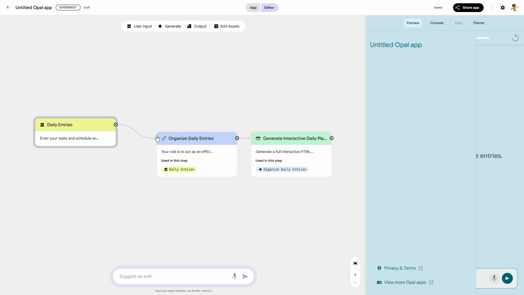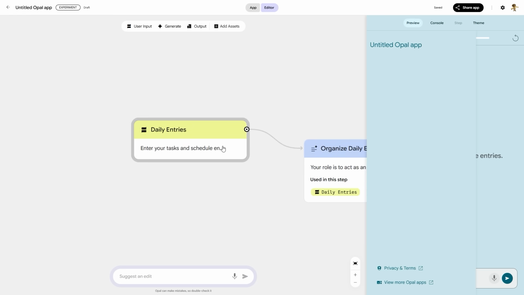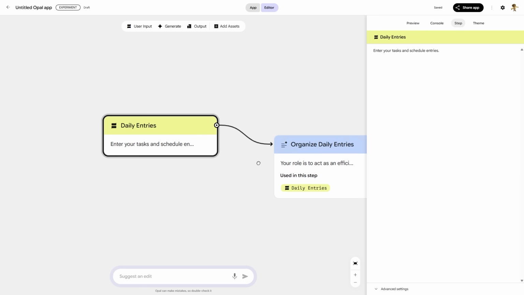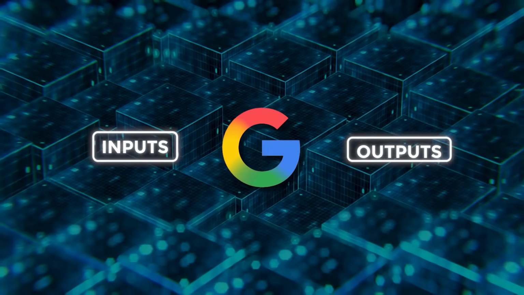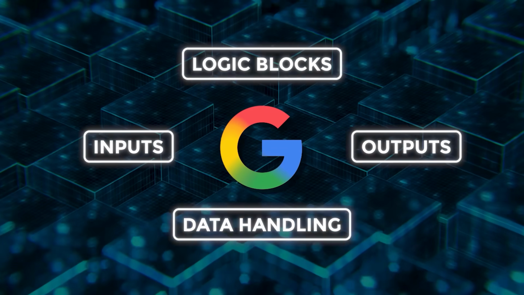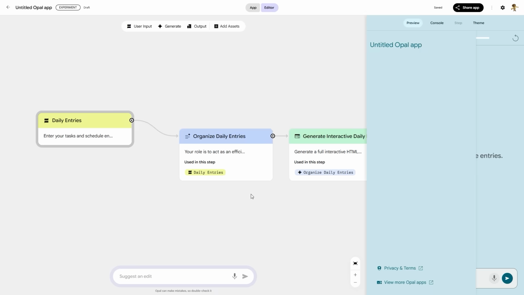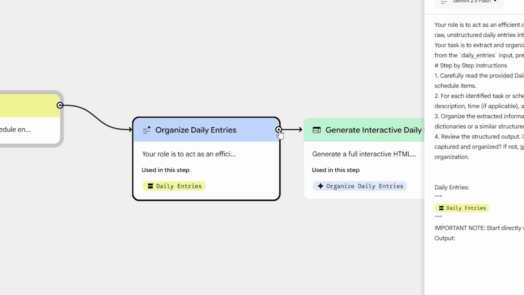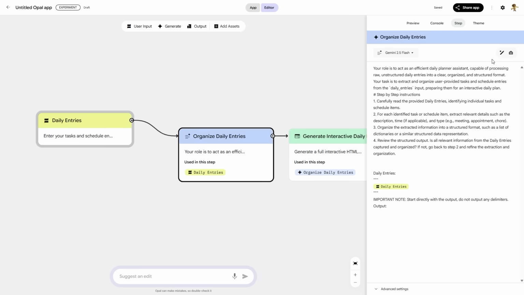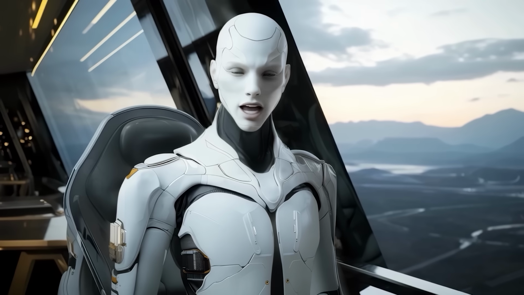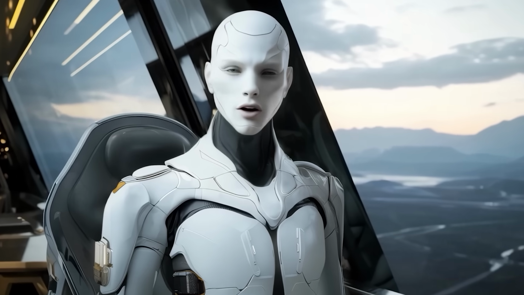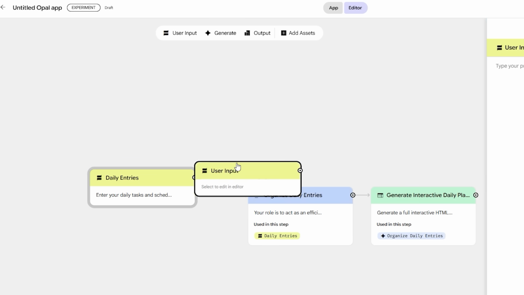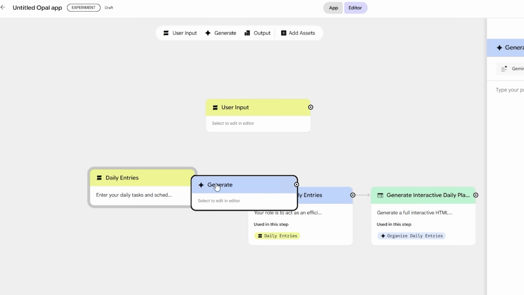Opal actually lays out the entire app as a visual workflow. Every part of the process is shown as a step. Inputs, outputs, logic blocks, data handling, it's all mapped visually. You can click into each step, tweak it, change the logic, or edit the prompts directly. And if you want to add something completely new, there's a drag and drop toolbar that lets you bring in fresh components without any scripting.